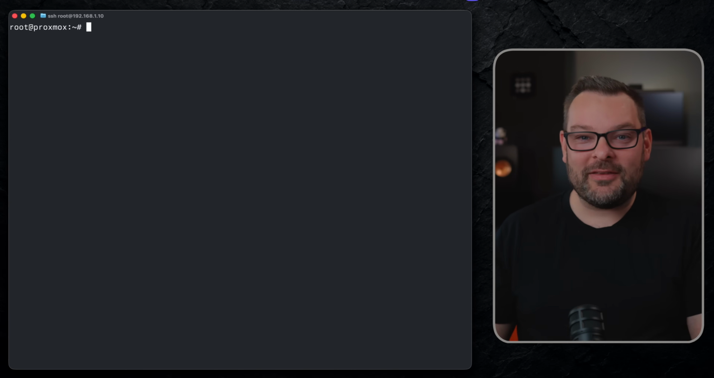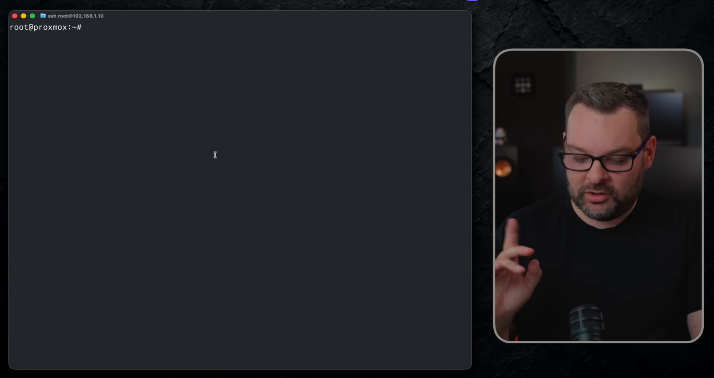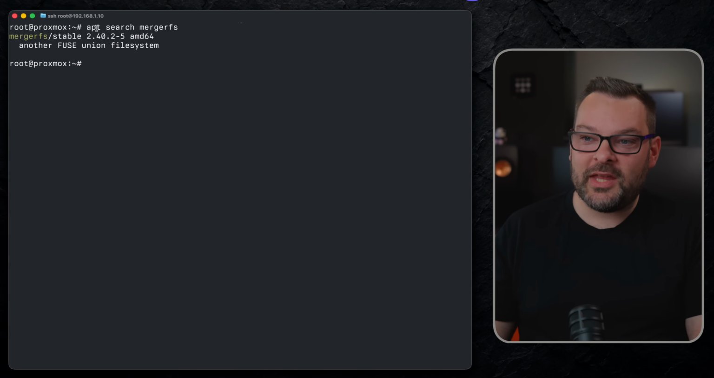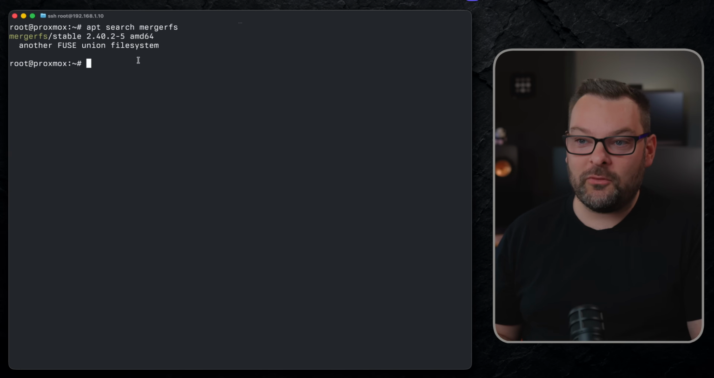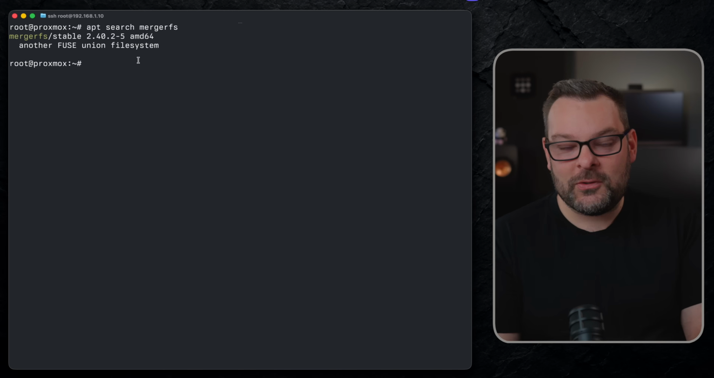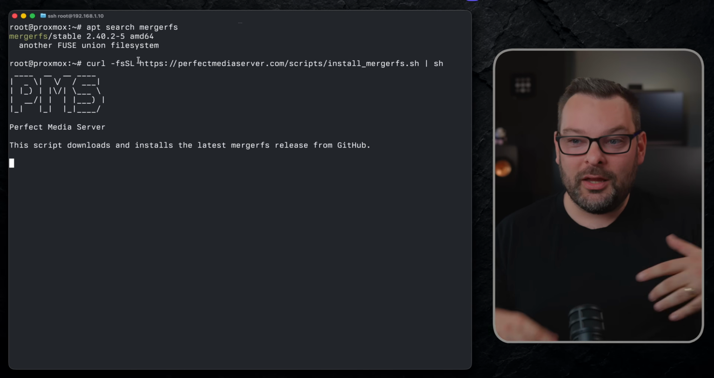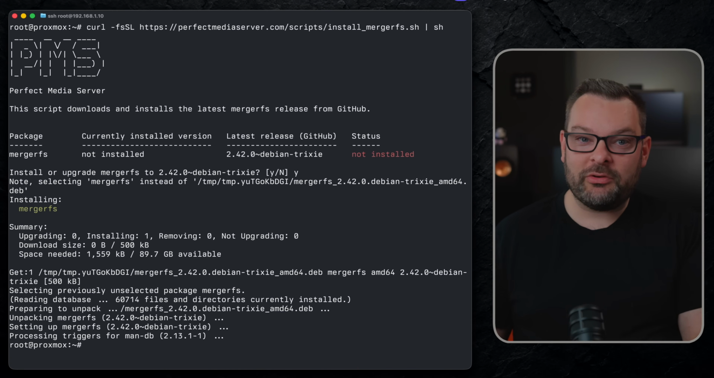Let's install MergerFS. Now, if you're following along with the guide on the website, I wrote a little helper script just to make this easier. Because if we look at the version of MergerFS that Debian provides, which of course Proxmox is built on top of, you can see the most stable version at the time of recording in the repos is version 2.40. However, if you go to GitHub, the most stable version is 2.42. So I've written this little helper script, which basically goes to GitHub and grabs that latest release. So let's go ahead and select yes, and now we've just installed MergerFS.